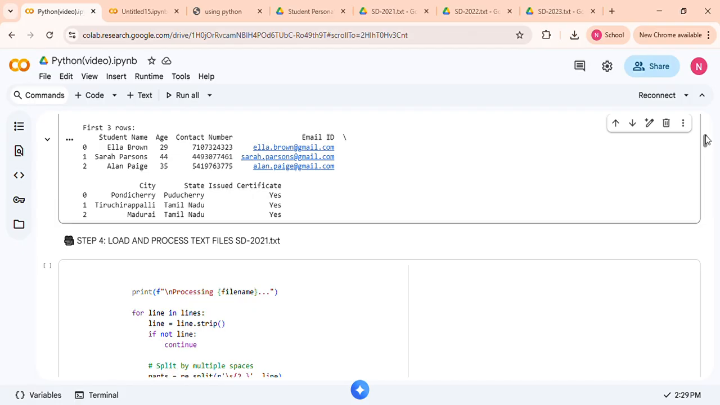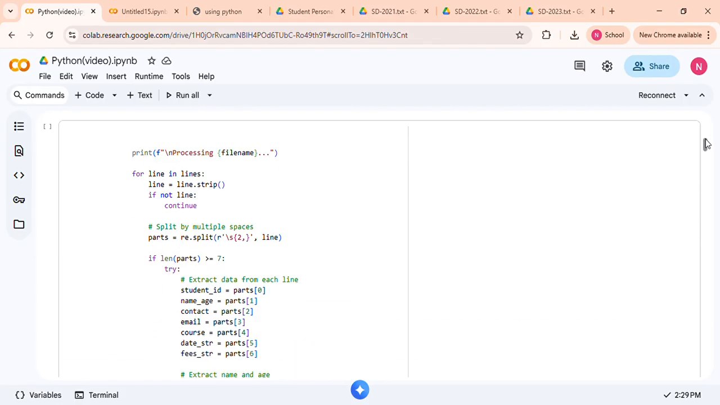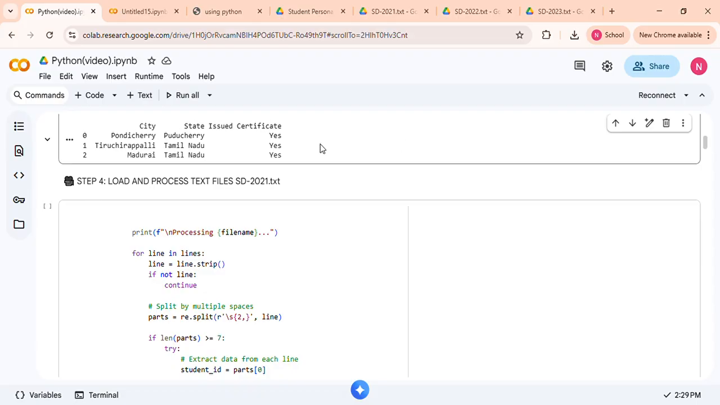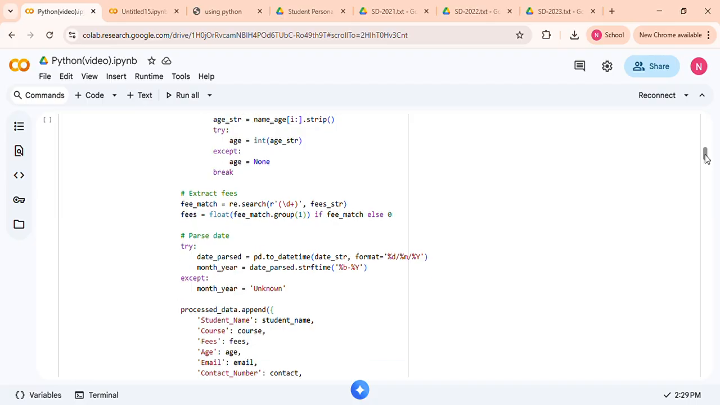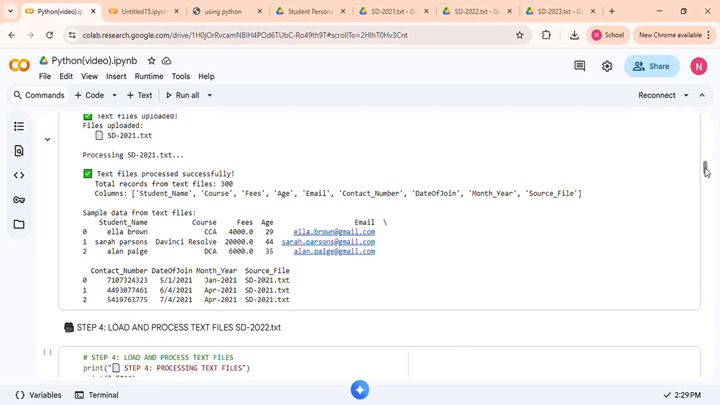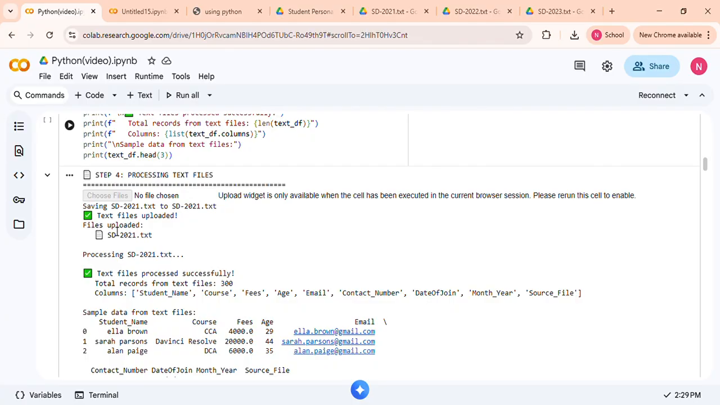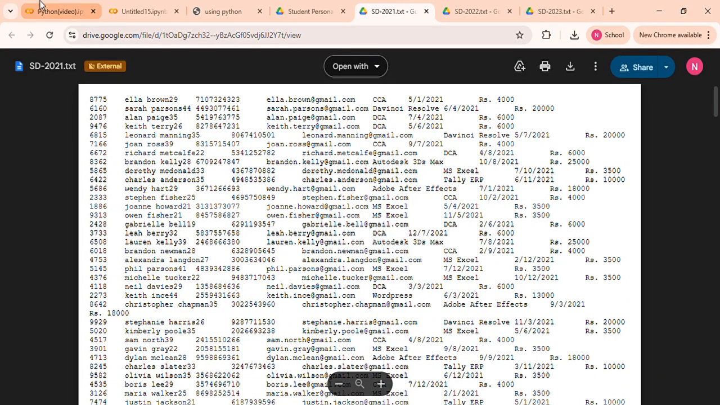Now we're going to be loading the three unprocessed text files. The first file is going to be the 2021 text file. So once the above mentioned code is run, we will be able to choose the file. So I chose this file, that is ST2021.